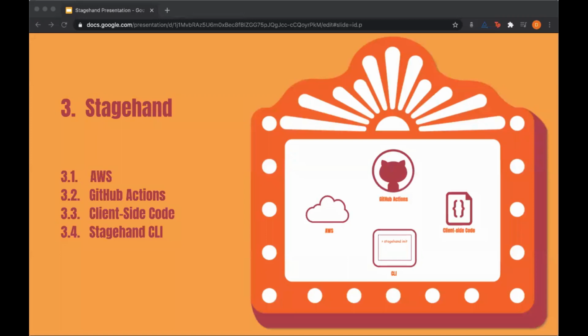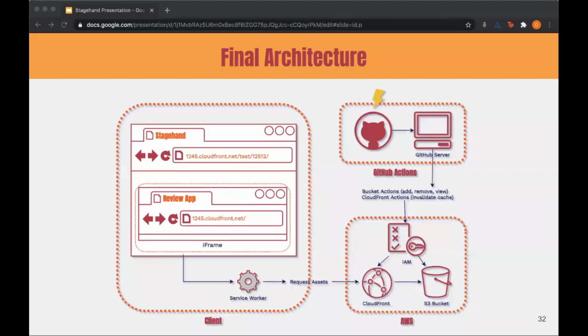So Stagehand is made up of 3 parts with a command line interface to pull it all together. We combine AWS Cloud Infrastructure, GitHub Actions, and client-side code. While this is a lot to throw at you all at once, we're going to keep this pretty high level right now, and then focus on each piece as we progress through the presentation. So first, we'll show you how Stagehand deploys review apps on AWS Cloud Services. Then we'll walk you through how Stagehand automates the deployment and management of the review apps with GitHub Actions.